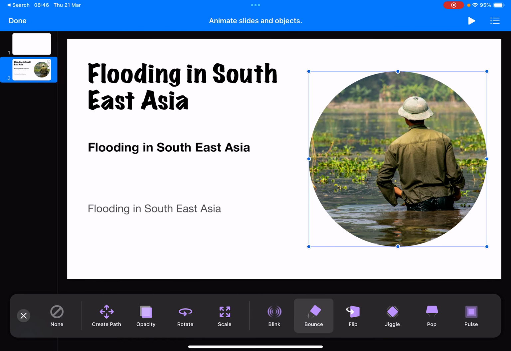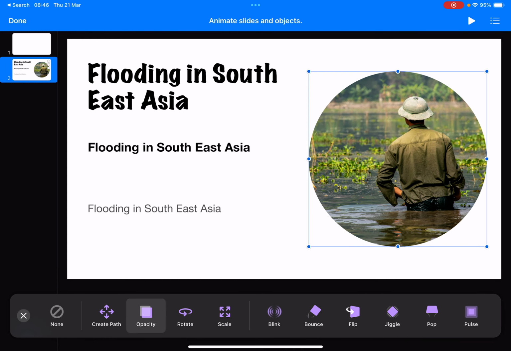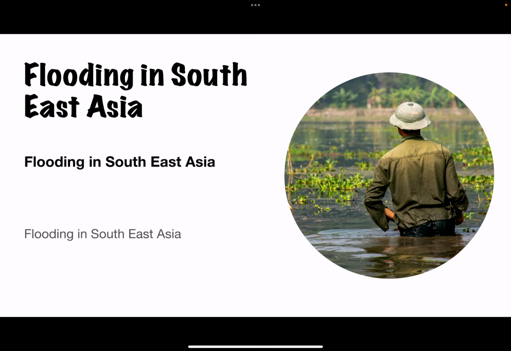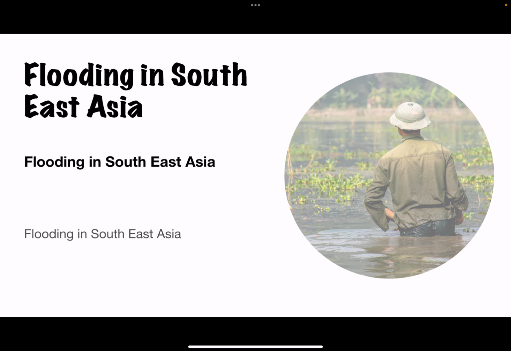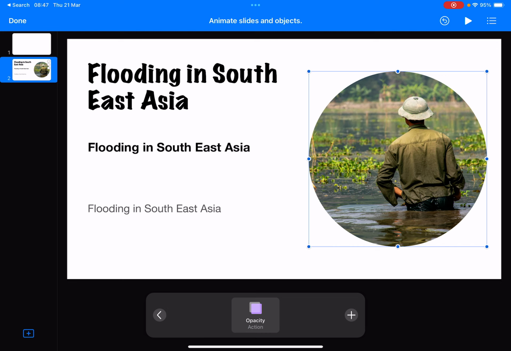It doesn't suit the purpose here, okay? So maybe you just want something that is quite simple as you're talking about it. So you're talking about flooding in Southeast Asia, bringing people's attention, and you want to bring them back to the attention of this again. Okay? So, something subtle, no dancing bears, and certainly not all the bells and whistles.